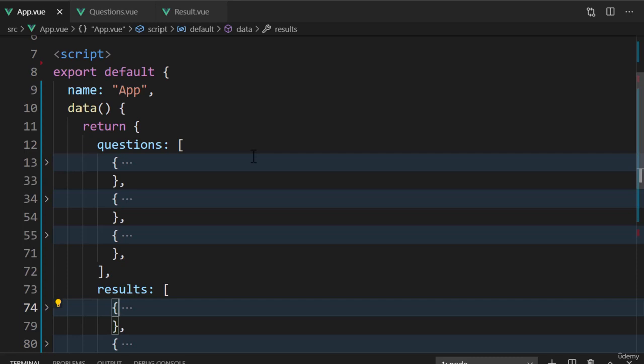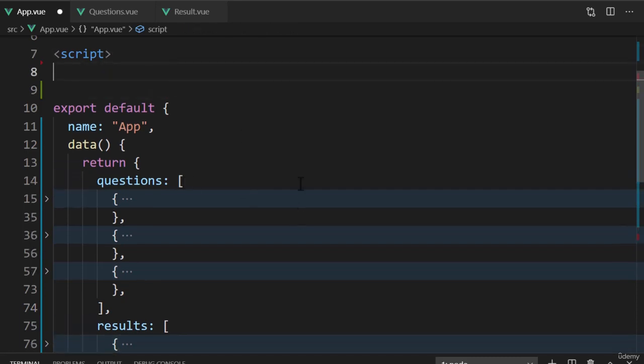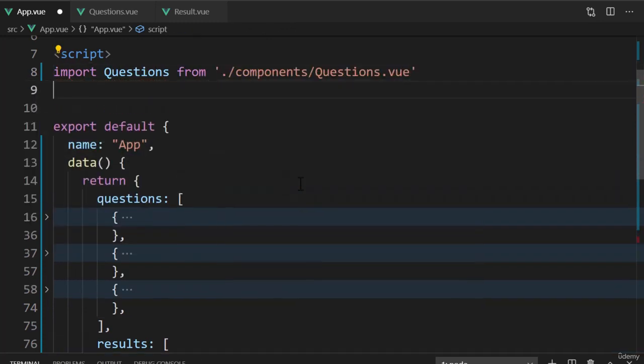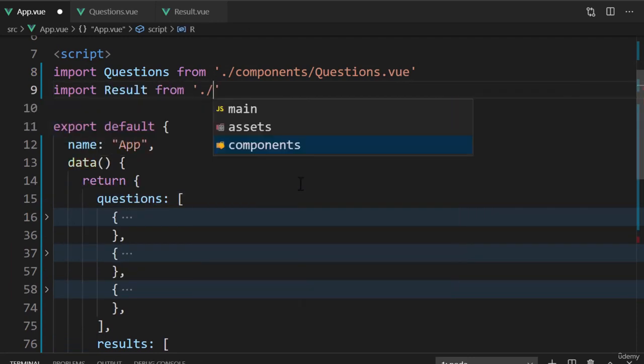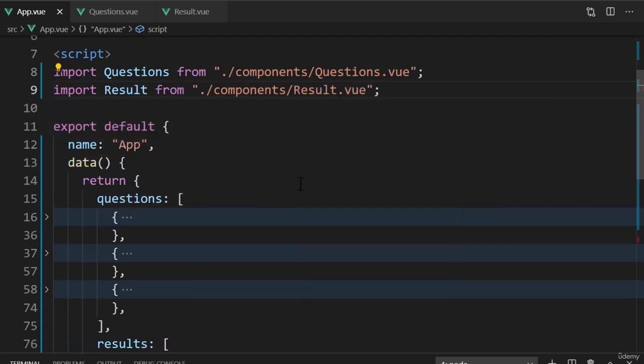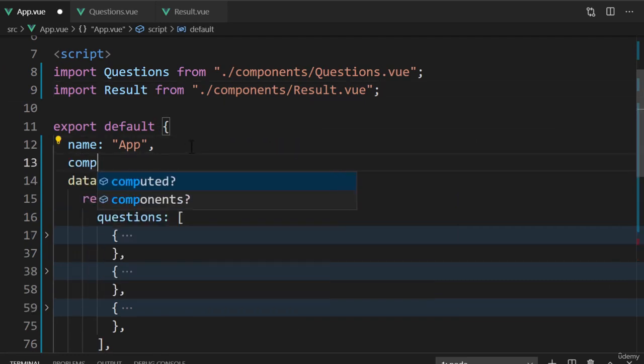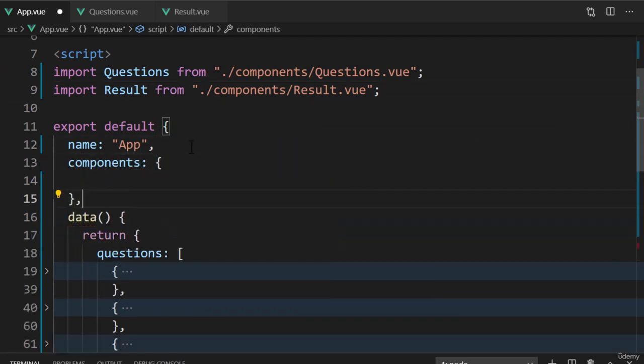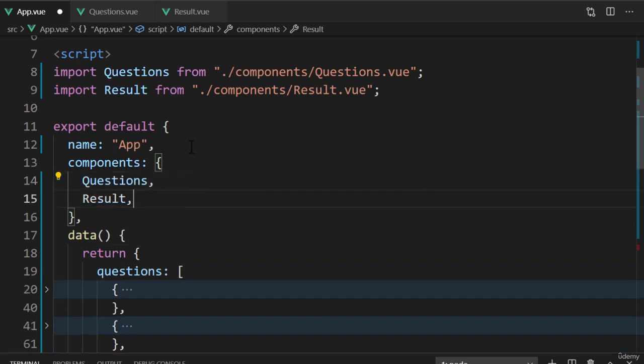Before we can pass the data, we need to register the components. At the top of the script block, we'll import both components. Next, we'll create the components property and register both components locally. We've called the components questions and result, respectively.